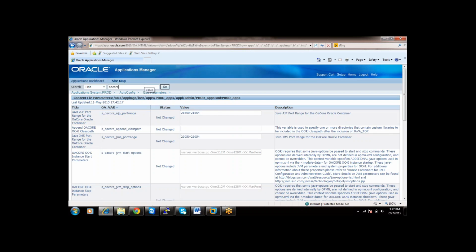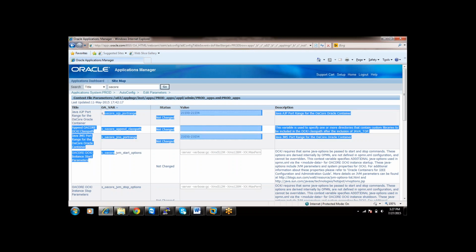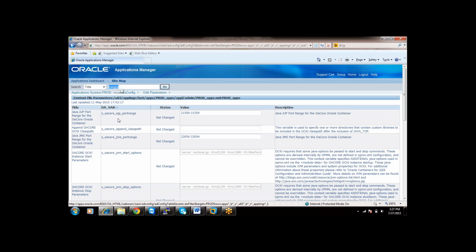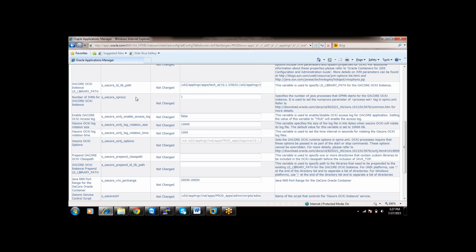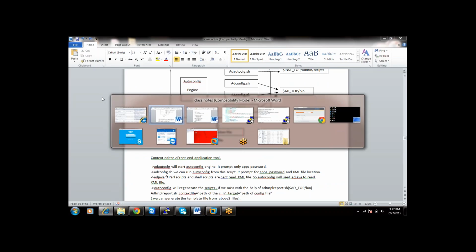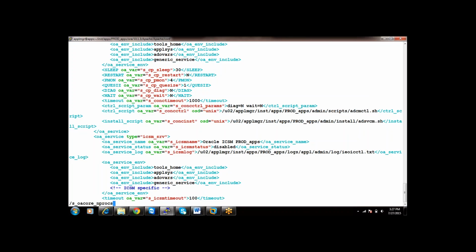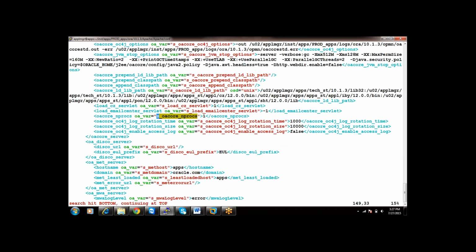If you give any parameter name over here, it displays all the parameters which contain the name specified over here. Okay. So s_oa_core_nprox. What is the value for this one? You can grab the same from the context file. So what is the s_oa_core_nprox value? Only one. So what is this actually?